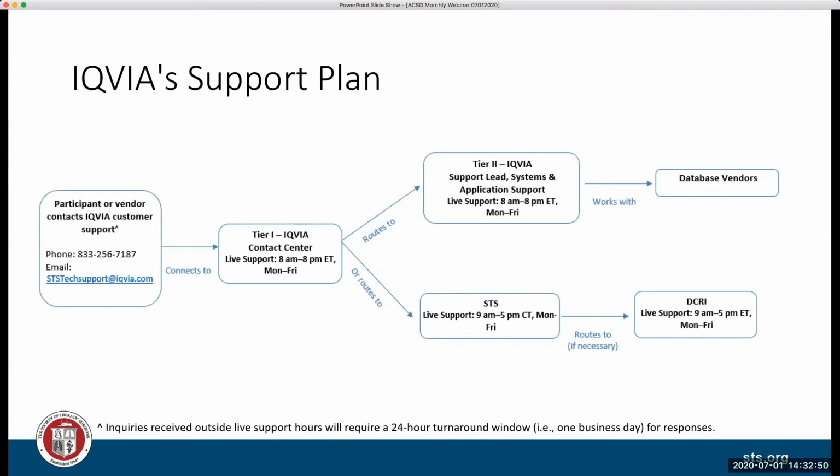Inquiries received outside of the live support hours will require a 24-hour turnaround, which is 1 business day for responses. So if you submit something at 3 p.m. on a Friday, you probably won't hear back until Monday afternoon.